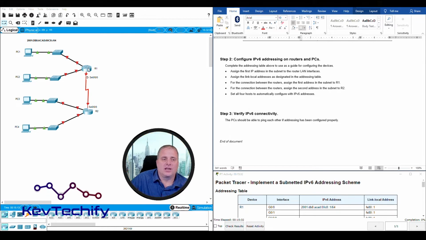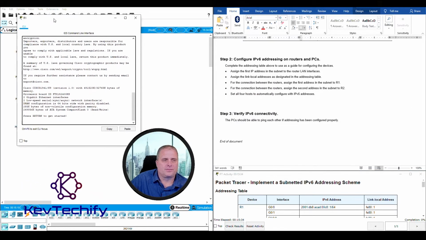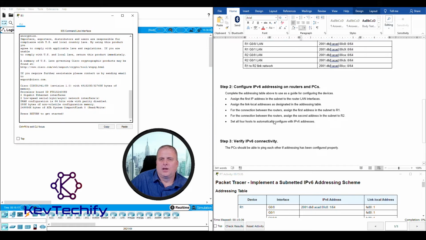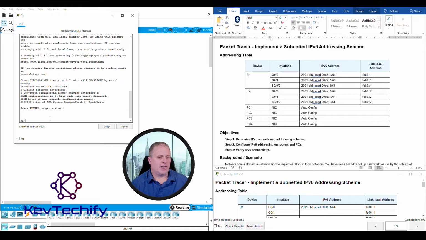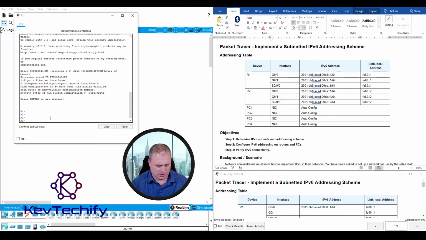I'm going to go ahead, click on R1. I'm going to scroll up to our table because our table has all of our information. We need to set in all of these IP addresses. We need to set in the link local addresses, and then we need to turn it on. I'm on R1, the command line. Go ahead and enter. Give me some clear working area.